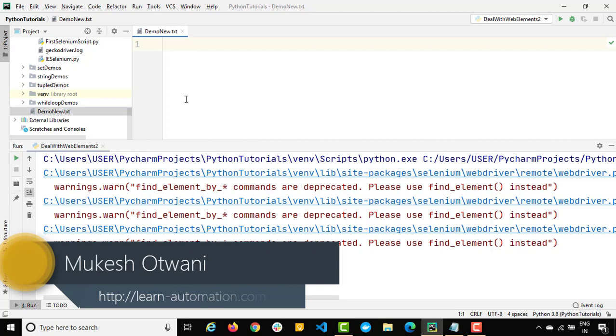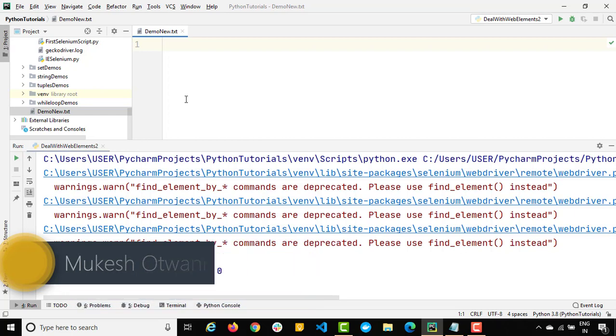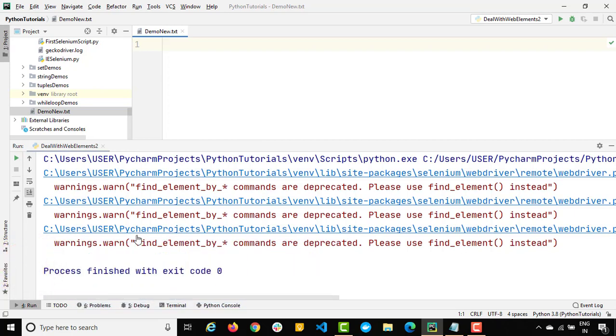In this lecture, we are going to see how we can use the By class from Selenium. So in the last lectures, you must have seen we are getting this warning in the console, right? Even though it is working, we are still getting this warning, and it says find_element_by_* is deprecated. It means whether you're using ID, name, class name, or any direct methods which are available right now, these are deprecated. So kindly use find_element instead.